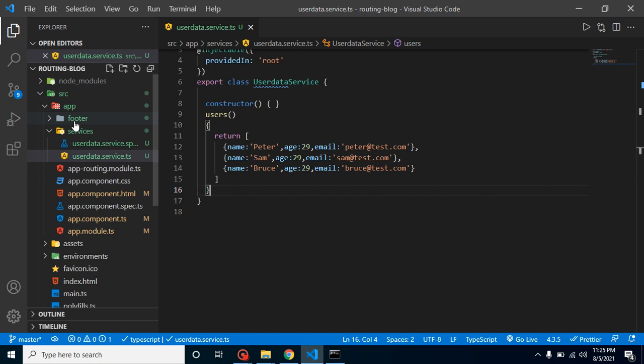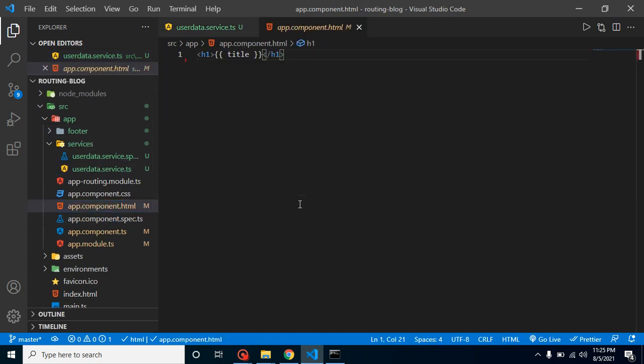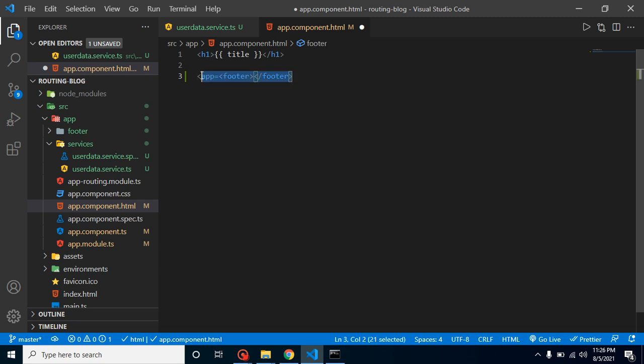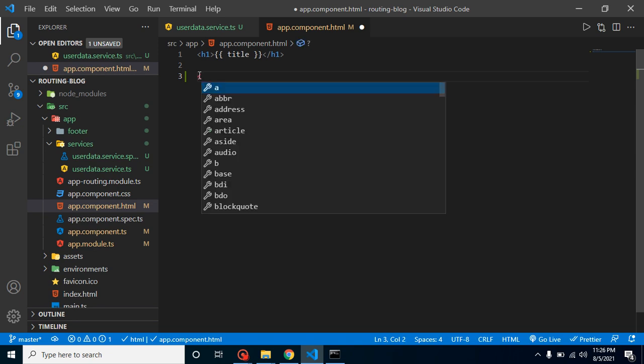And let's use this footer component in our app component as a footer. So let me add it as a footer, which will be an app footer. Sorry guys, sometimes autocorrect sucks.